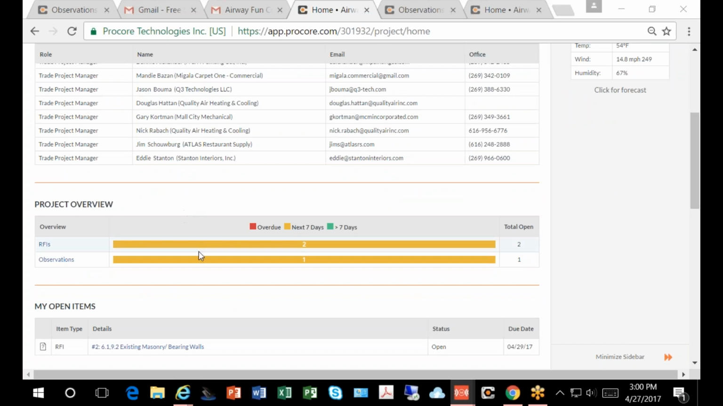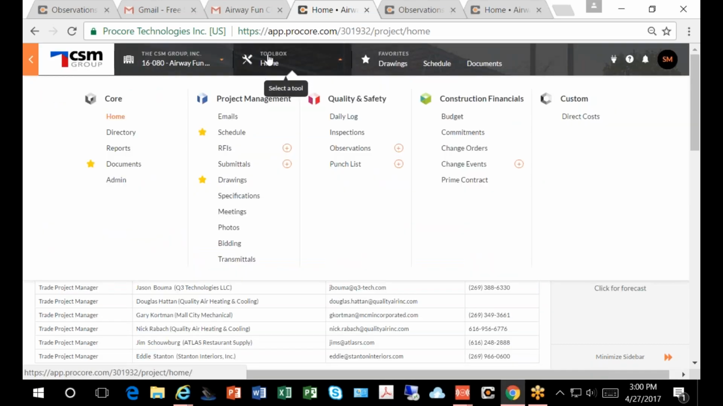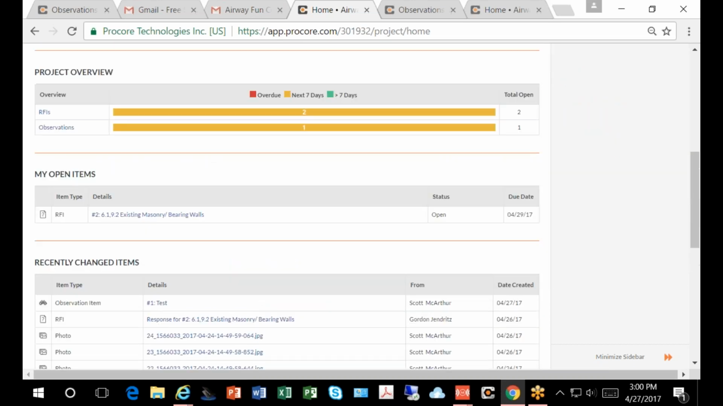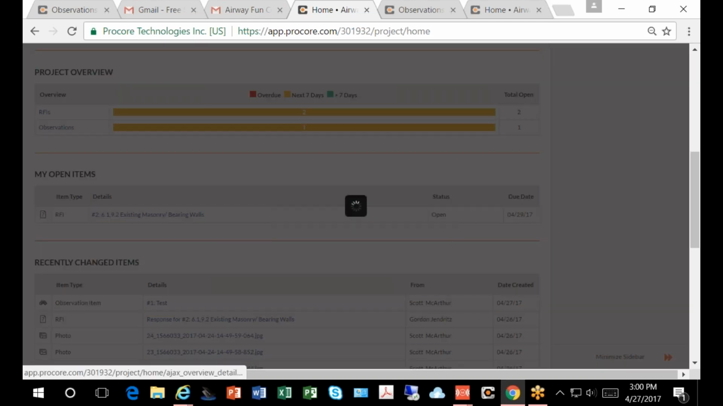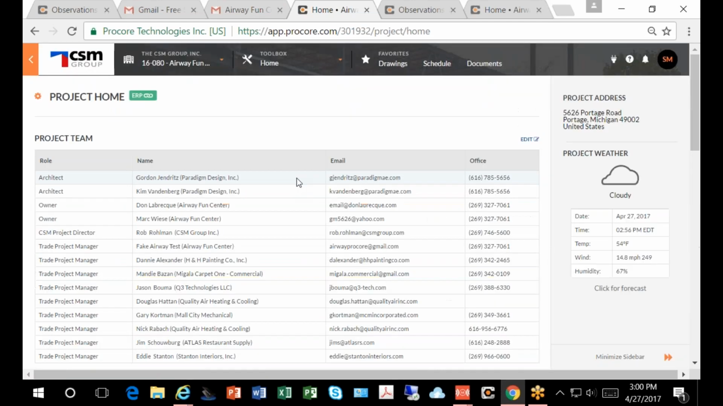From your home page, you can see your project overview. You can see if you have any observations outstanding, or you can get to observations from your toolbox up here and click on them as well. If you click on your observations down here, it'll show you what you have outstanding, and you can go to it and check on it and finish it up there.